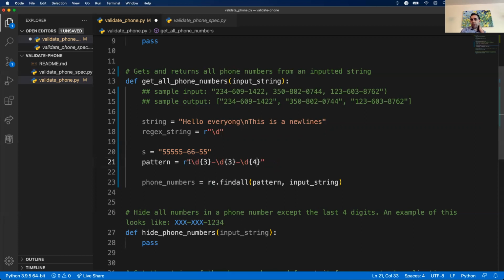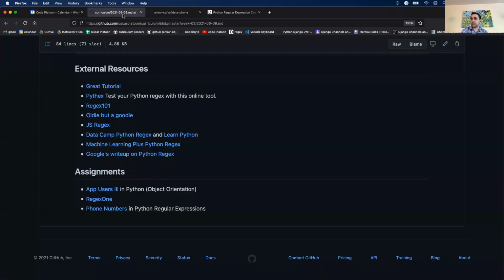All right, so I think I have a pattern that will match this phone number. As always, I say use your online tool. So I'm actually just going to drop out of VS Code. I'm going to copy this and make sure that my pattern is being matched. So let's make use of some tools that we linked. Let's go to, I think Pythex is something I've used.